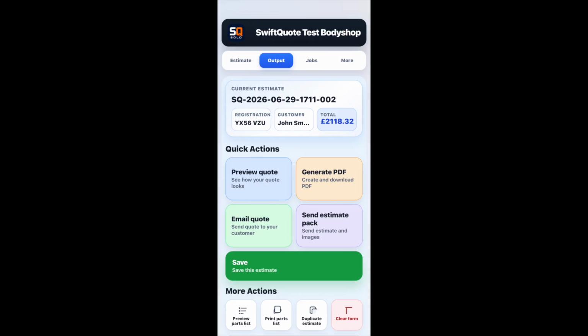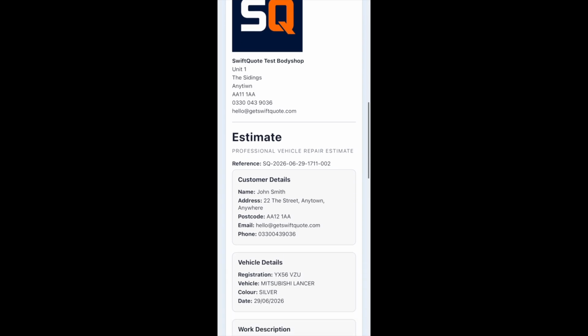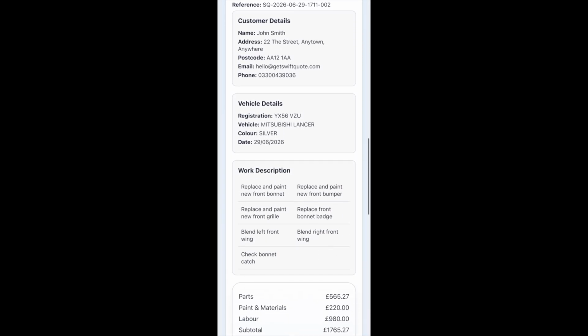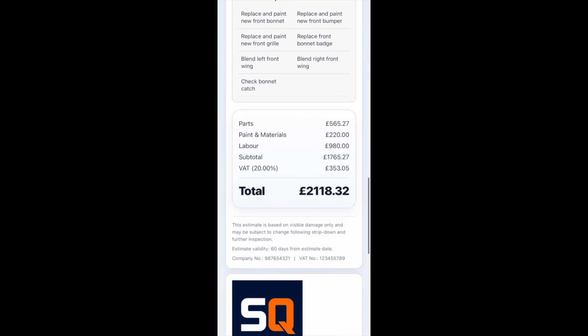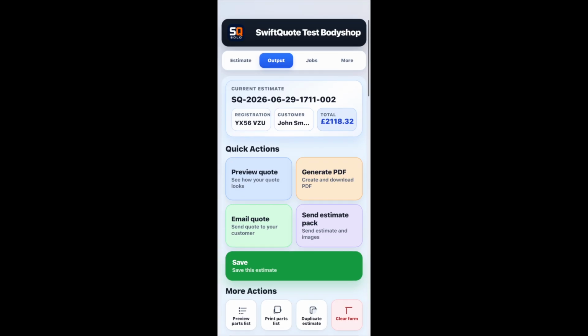What are we going to do with this quote? Well, in this particular case, let's have a look at it ourselves first, just to make sure we've made no silly errors. So in order to do that, we preview the quote, and there you can see all our details, along with all the customer details. Obviously it's displaying on the iPhone, so it's as good as it can be displayed, but you can see that's in essence what the customer's going to get. That looks good to me.